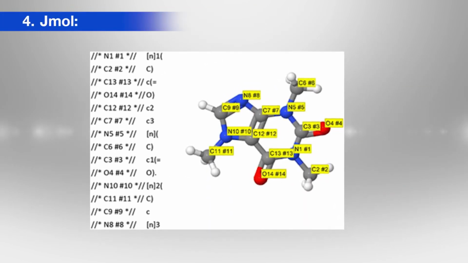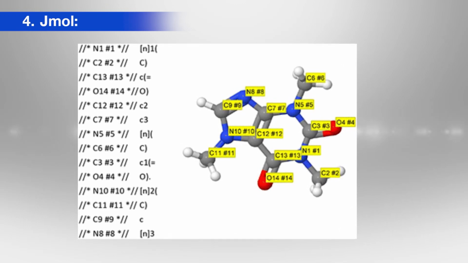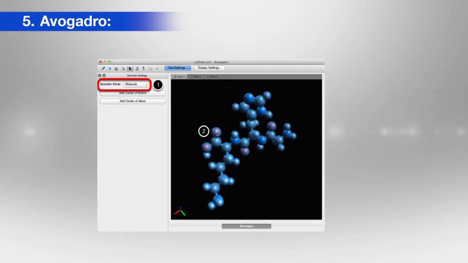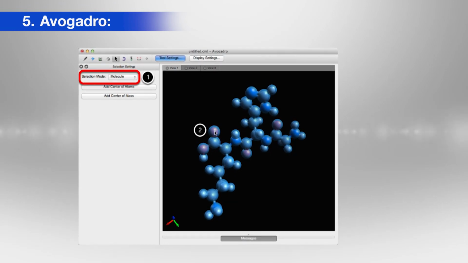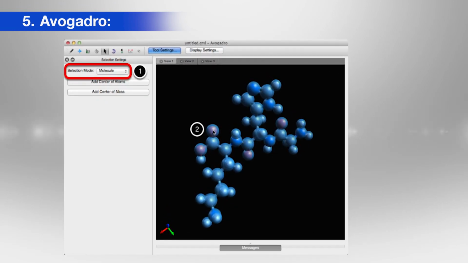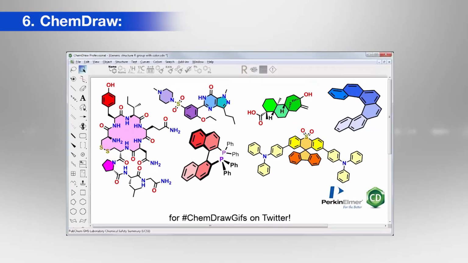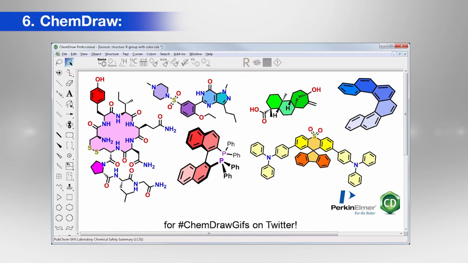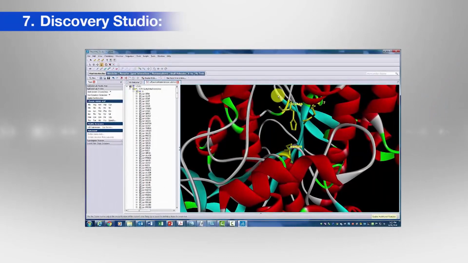JMOL. JMOL is an open source Java based molecular viewer that can be embedded in web pages. It allows users to interactively view and manipulate molecular structures directly in the web browser. Avogadro. Avogadro is an open source cross platform molecular editor and visualization tool. It provides a user friendly interface for building, viewing and analyzing molecular structures. ChemDraw. ChemDraw is a popular chemical drawing and molecular visualization software suite used by chemists and researchers for creating chemical structures and visualizing them in 3D view. Discovery Studio.